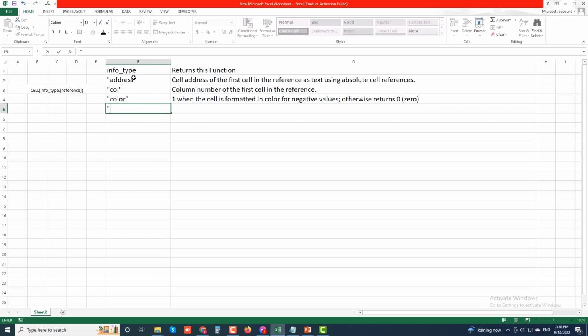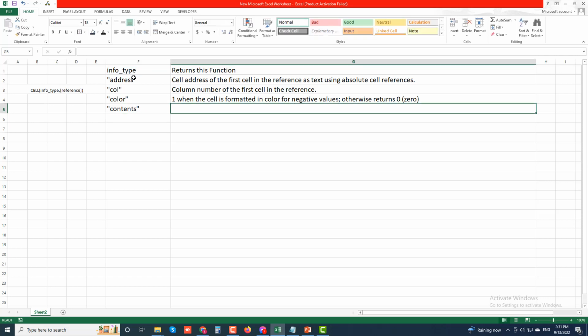Then the "contents" info_type. This function returns the value of the upper left cell in the reference.